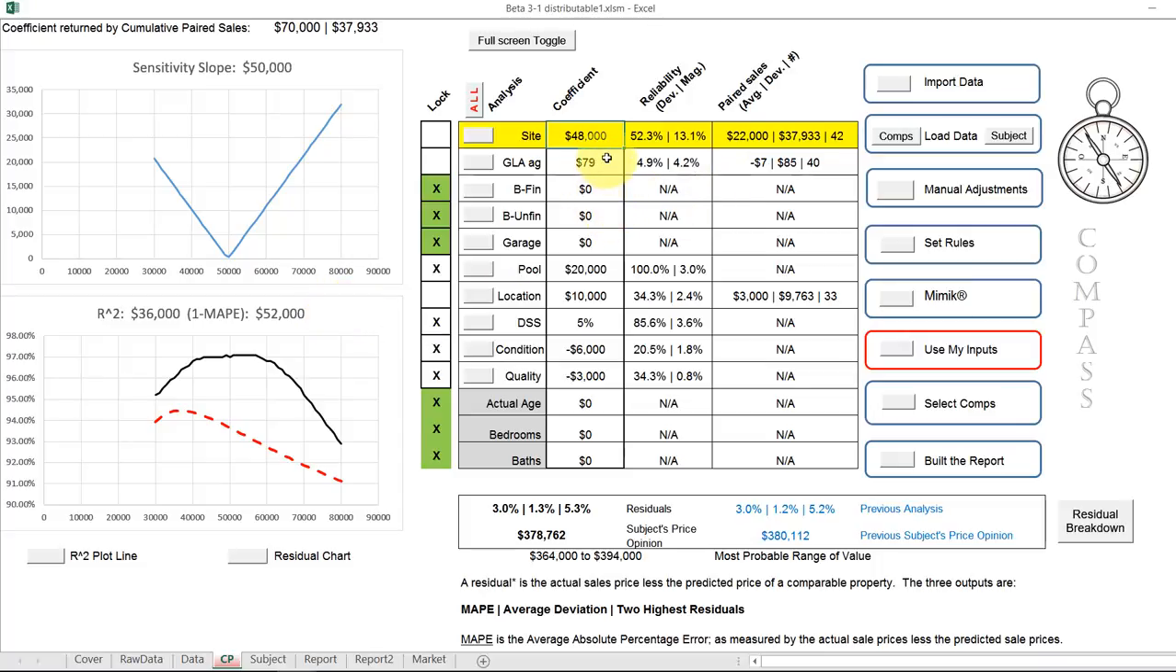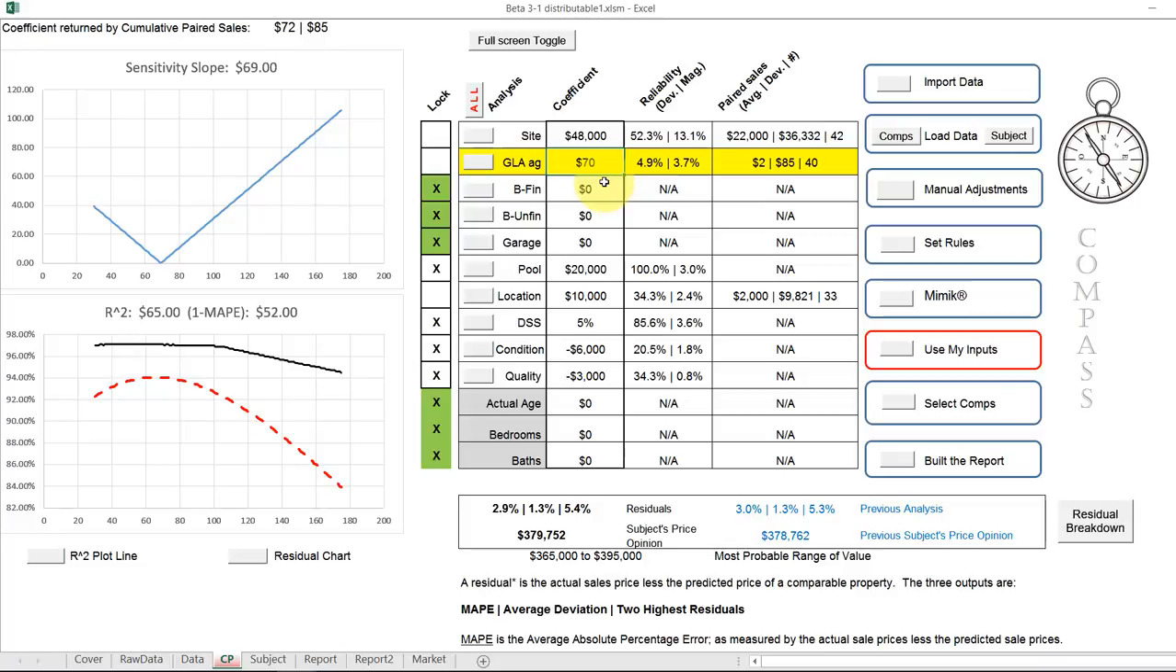We thought before 30 to 50, we got 48. I'm just going to leave this. That's a case 1. Let's go to the gross living area. It was 79, and talk about it. Let's see how it changes. It went down to 70.